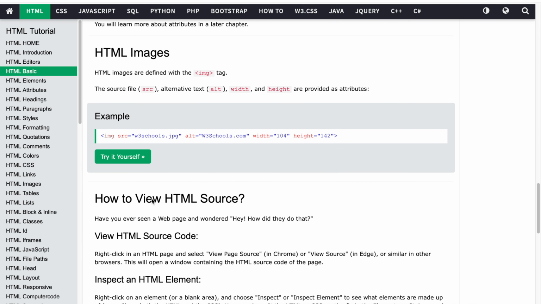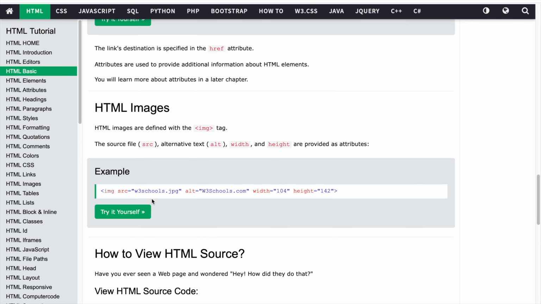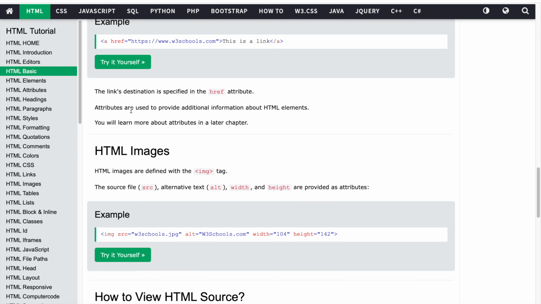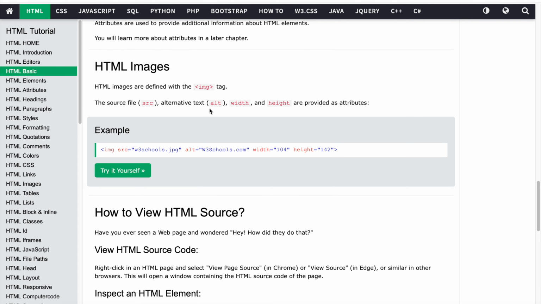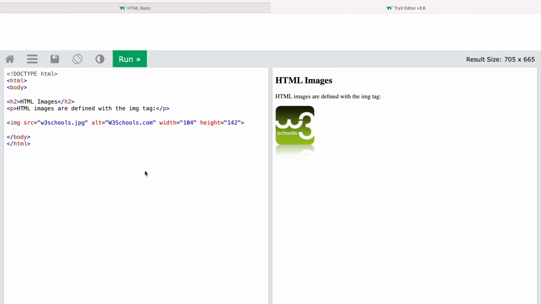Then for images, it's almost the same thing, but instead of href like here, you put src, which stands for source file, and then alternate text. This is in case the photo doesn't show up, this text would show instead. And then we would specify the width and height of the image. We don't have to worry much about the width and height because that's more of CSS, but I guess we could do the basics. So let's try it.